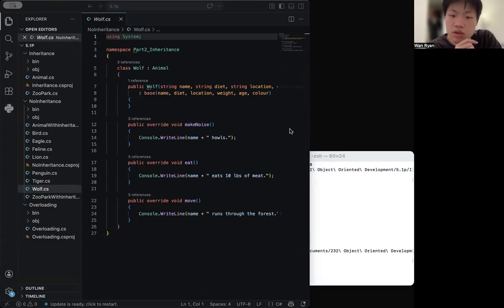The Wolf class inherits directly from Animal. So it overrides make noise, eat, and move. The wolf howls, eats 10 pounds of meat, and runs through the forest. I also created a Bird class inheriting from Animal. This class contains bird-related fields like bird species and wingspan, and also includes the fly method. The Eagle and the Penguin both inherit from Bird.